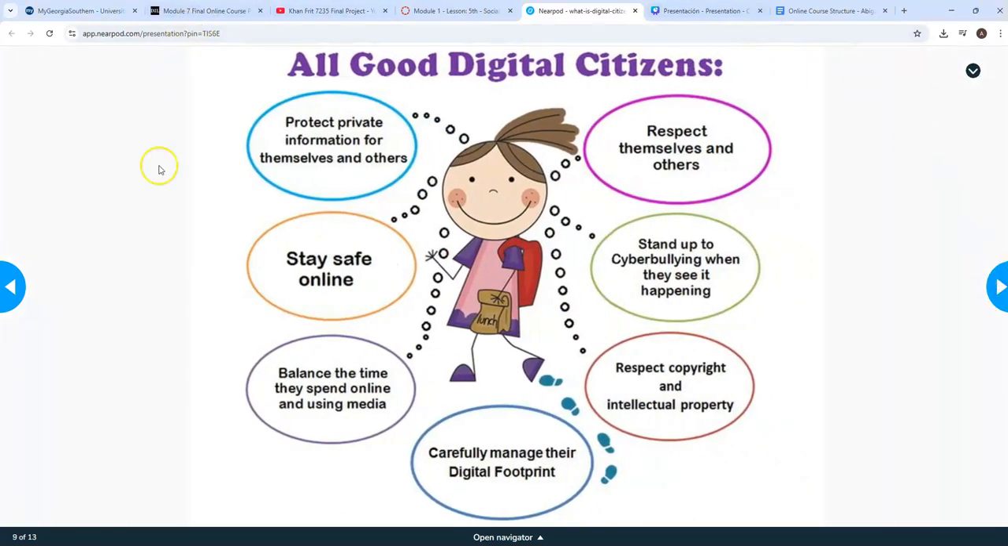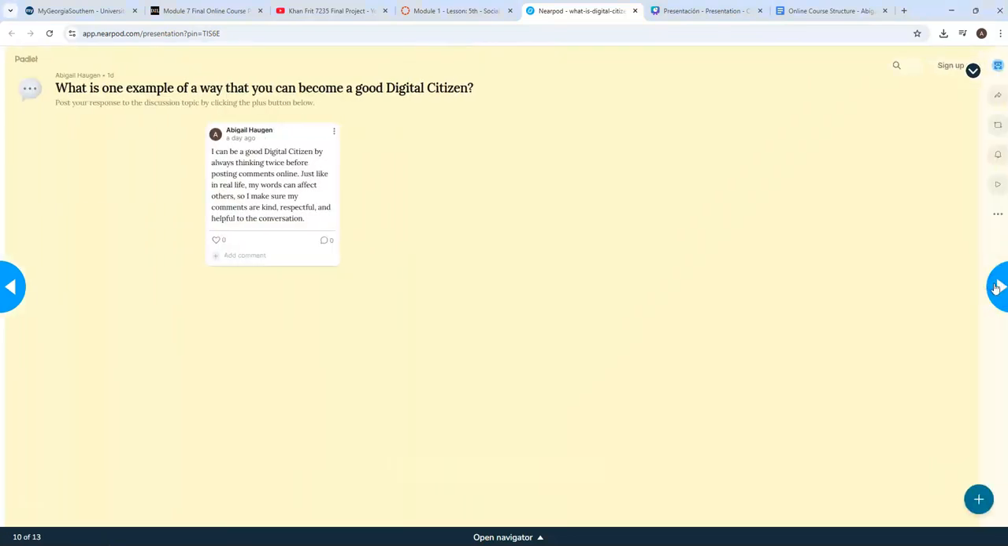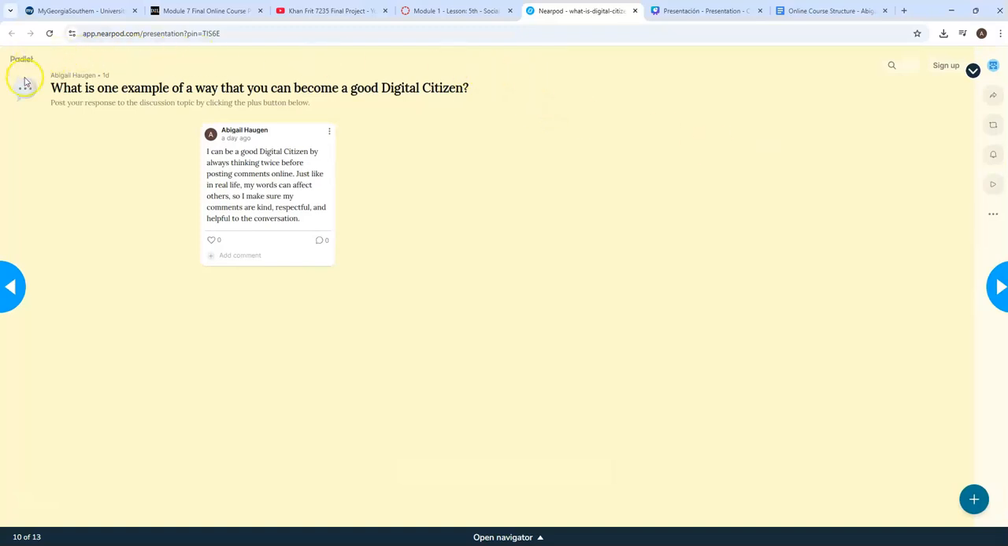I also have an infographic for them to look at in case the video did not resonate with them as much. After that, we go into a discussion board that says what is one example of a way that you can become a good digital citizen, where I have put in my own description so that students have an example to look at while they are adding to the discussion post.